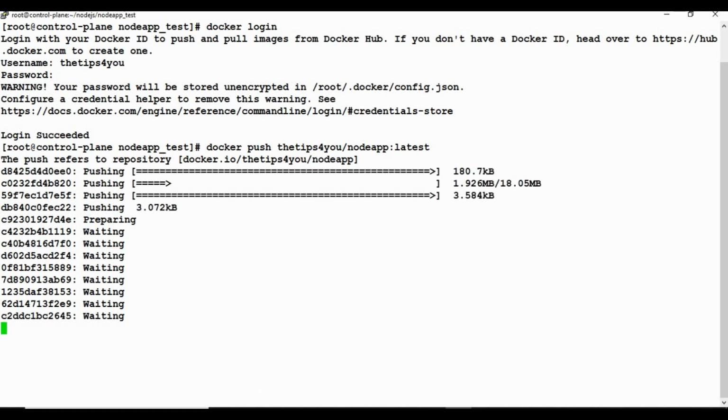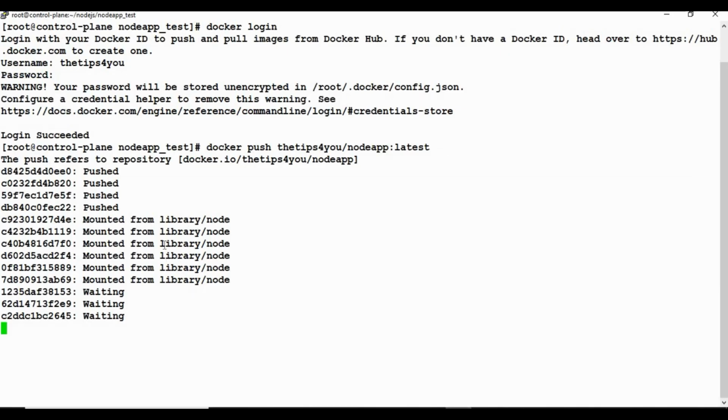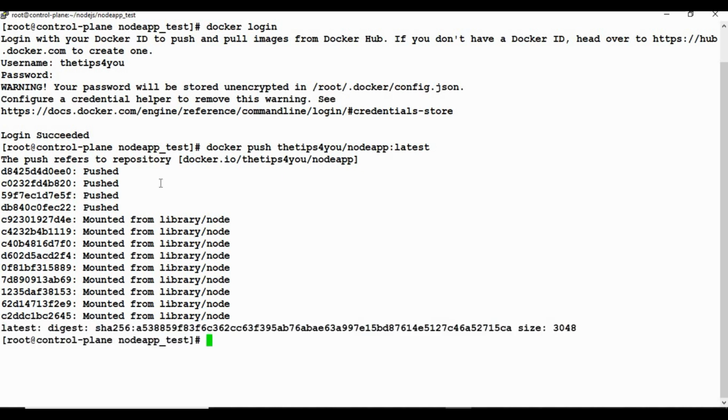Okay, so let's wait. Before it gets pushed, I just want to show you that I don't have any image in the repository yet, so we'll wait for that to be pushed. Okay, so you can see nothing is there, the process is still happening, so we'll just wait for this to be completed. Okay, great. So our Docker image is pushed to Docker Hub.